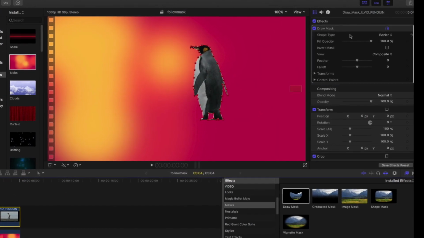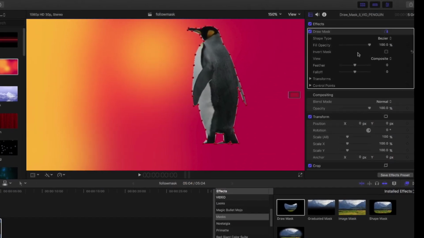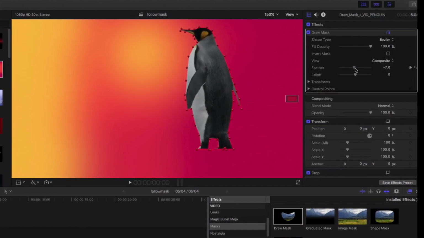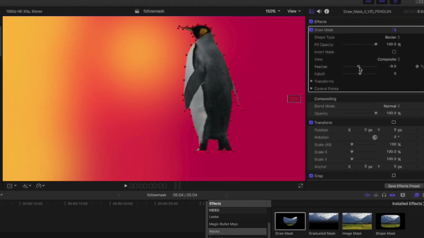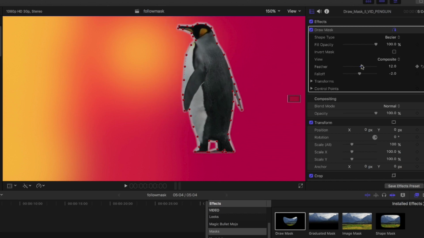And so a couple things about this mask. Let me zoom in a bit. If I go here and hit feather, you'll see that as I go down into the negative range, it will kind of move in on the character. So whatever I've outlined, it will feather in. If I go the opposite way, it will feather out. In addition to that, you have your falloff, which will determine the way in which it falls off of the feather. I just wanted to show that to you because this is something that you'll probably want to keyframe at a later date.